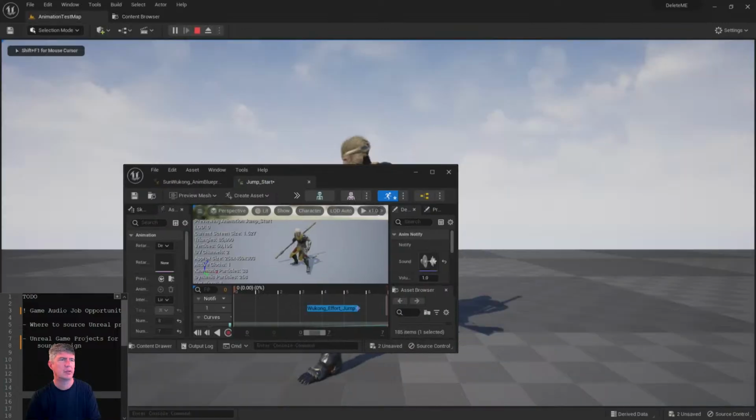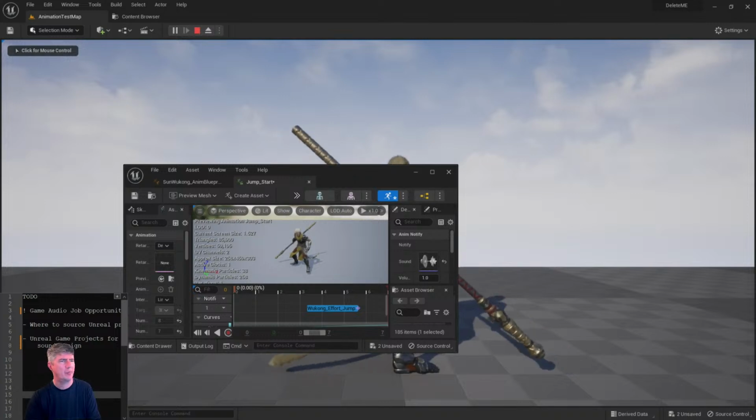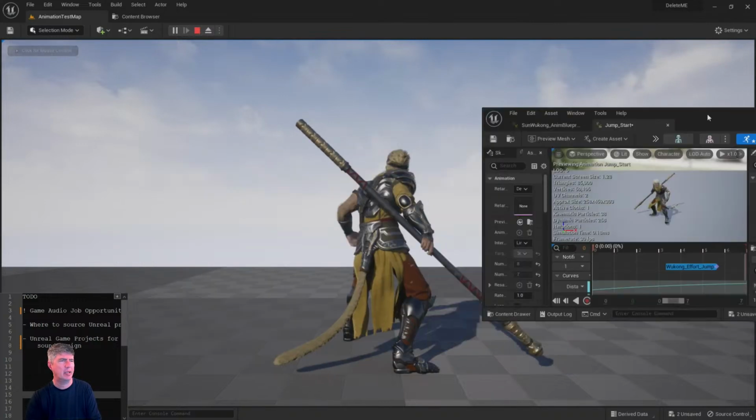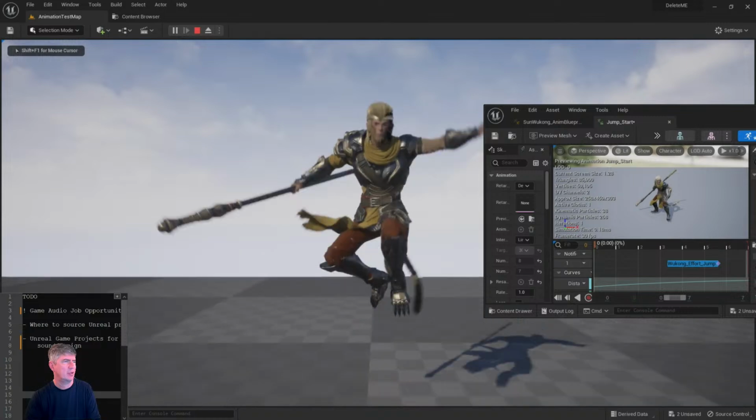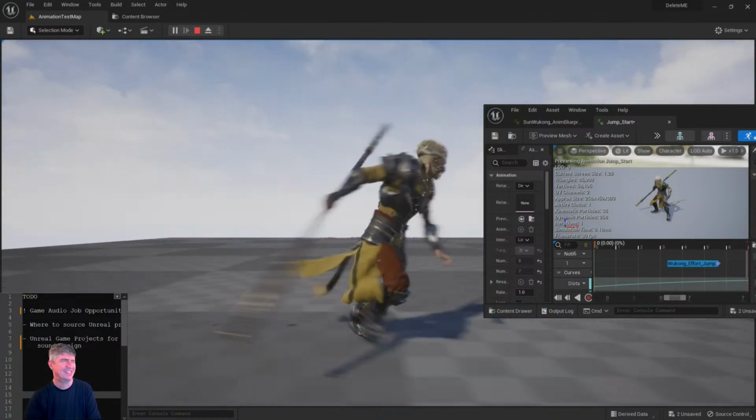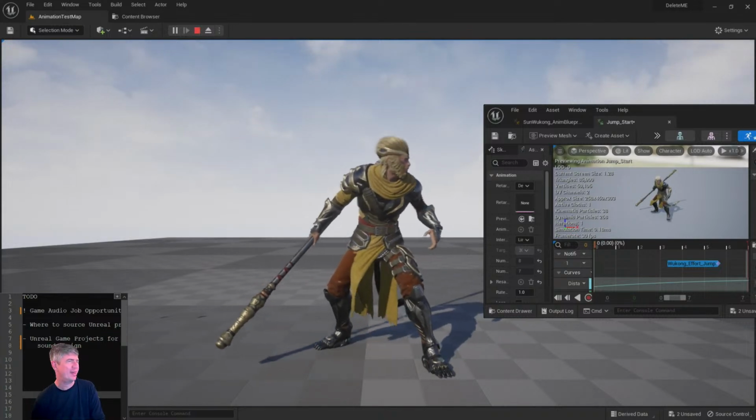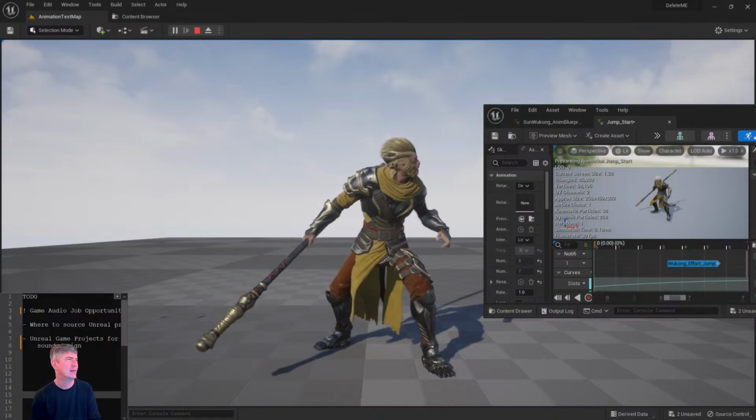Sorry, all of my hard work. Don't save my amazing placement of sound cues. Yes, this will mess things up. Okay. What's this?